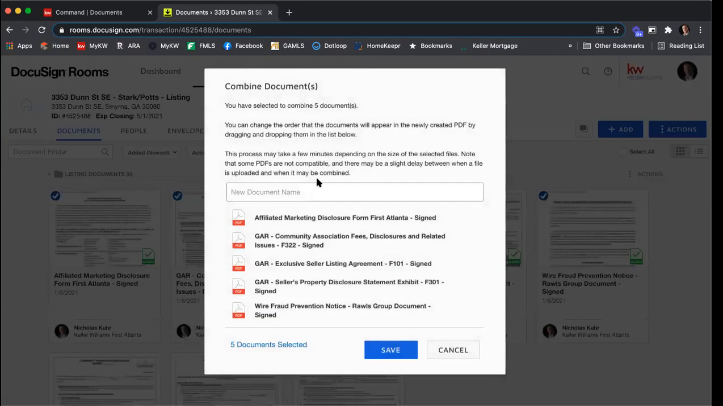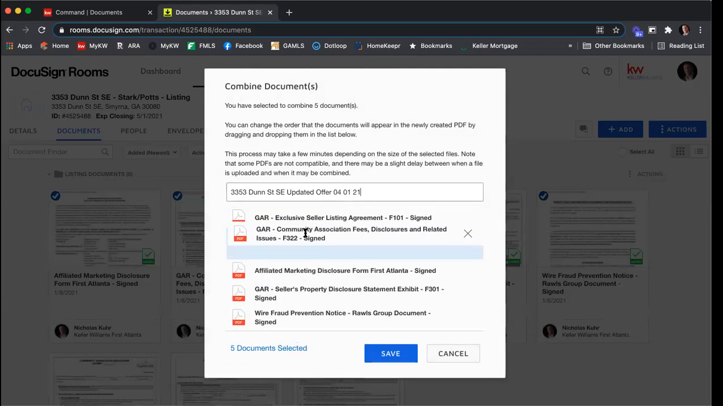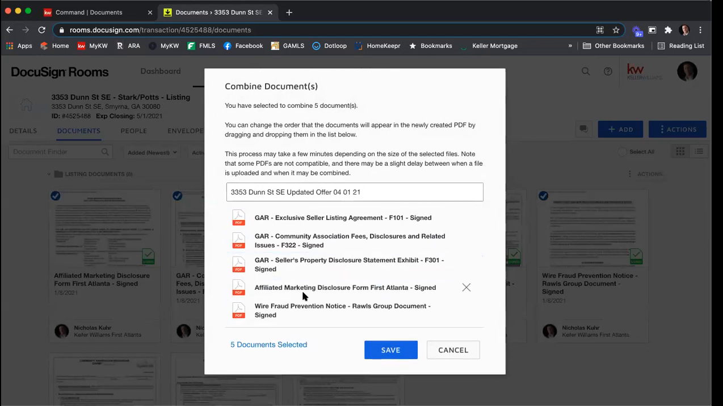I'm going to select combine, and then I'm going to name this 3353 Dunn Street, Southeast, updated offer. Now I can move these documents into the order that I want. So if I want to start with the exclusive seller listing agreement, then we have our community association fee disclosure, then the seller's property disclosure, then affiliated market, and then wire fraud. Now it'll save all of these documents in this correct order.